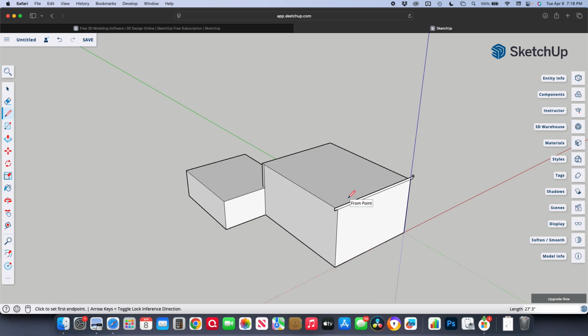My roof is 12 foot 1 tall. So I'm going to draw a line in the center. I find my midpoint. I draw a line up 12 foot 1. And then I'm going to connect it there and connect it there. Now I'm going to add some trim on the edge of the roof.